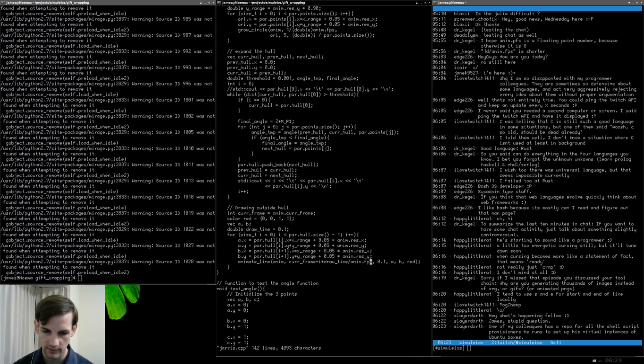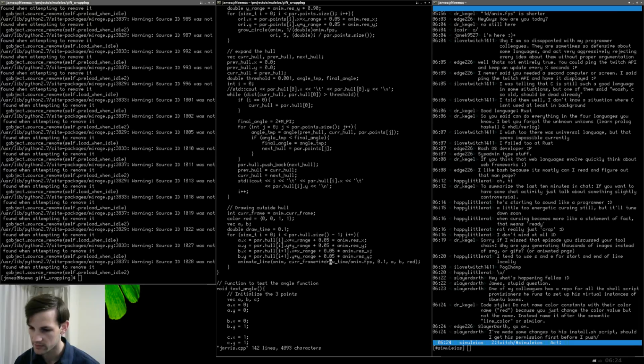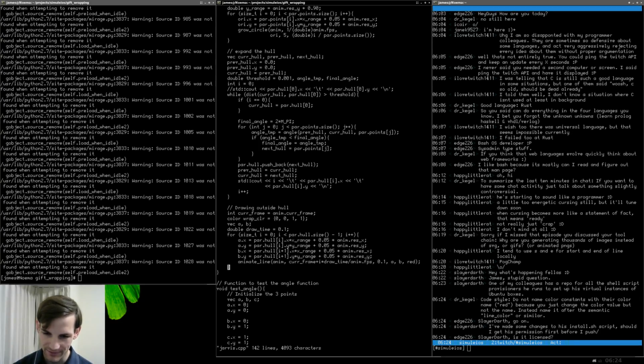Okay, so let me see. Animate line, current frame plus I, current frame plus I times draw time over animation.fps. Okay, let me think here. Frames per second. Good. Draw time is going to be in seconds. Do not name color constants with their color name, red, because you can change the color value, but not the name. Yeah, that's true. Fair enough. I just realized that. Let's say, wrapping color. I normally do that. For some reason, this time I didn't.